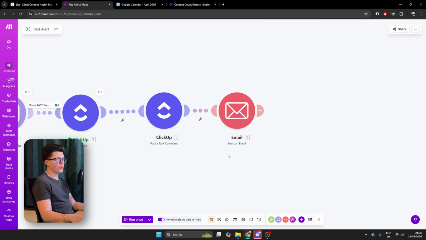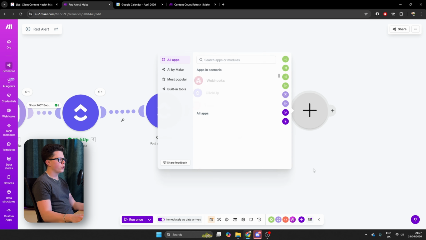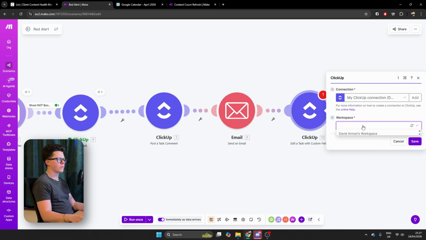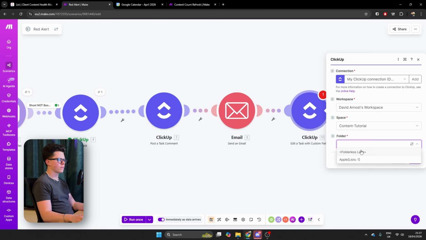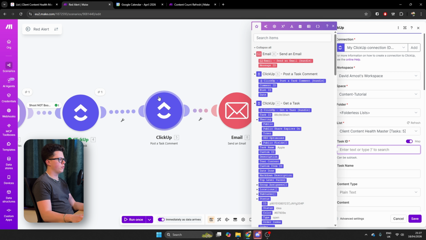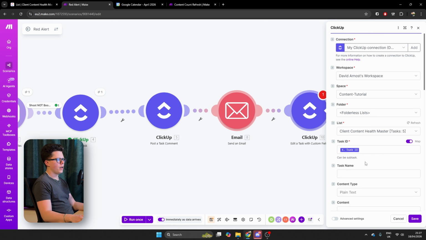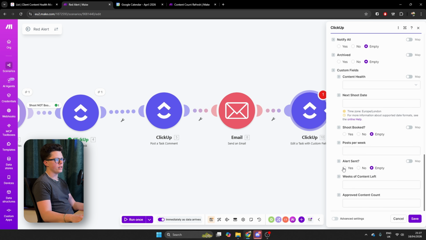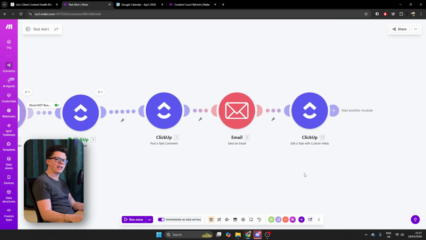And finally, we just want to make sure that we capture in ClickUp that we have sent the alert. So we're gonna do ClickUp, edit a task with custom field. We want to map the task ID from the module we had right here. So let's go, sorry, from this one that we have already used, so the task ID. And we're just going down to alert sent, and we're going to say yes, save. And that's our next automation done.